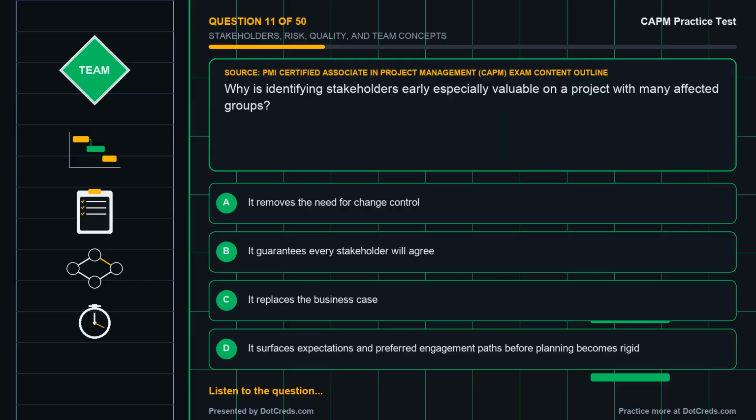Question 11. Based on PMI Certified Associate in Project Management, CPM, exam content outline. Why is identifying stakeholders early especially valuable on a project with many affected groups? A. It removes the need for change control. B. It guarantees every stakeholder will agree. C. It replaces the business case. D. It surfaces expectations and preferred engagement paths before planning becomes rigid. Choose your answer.